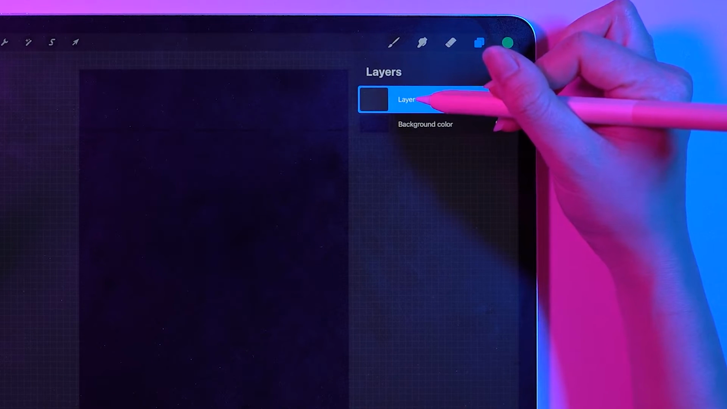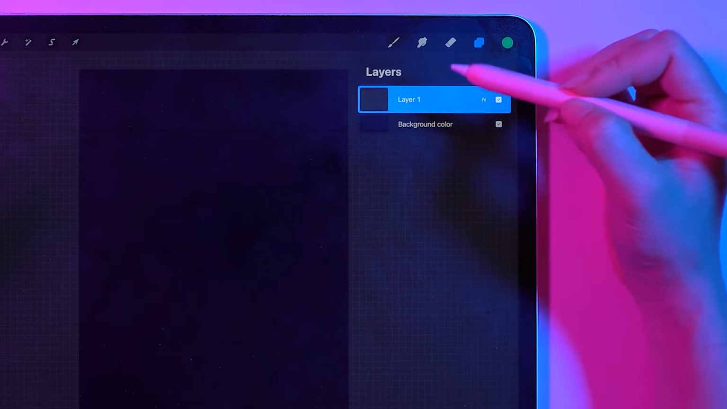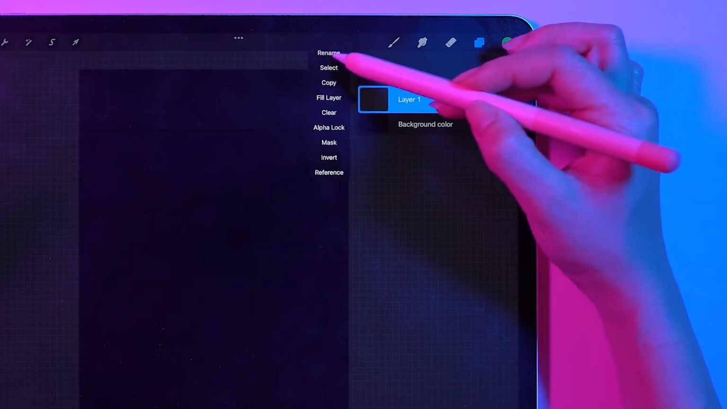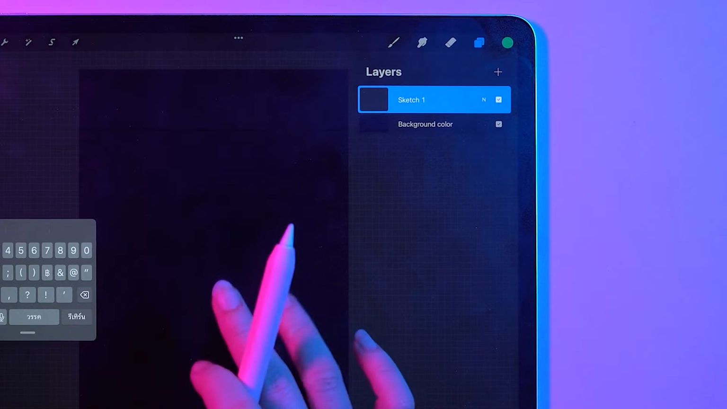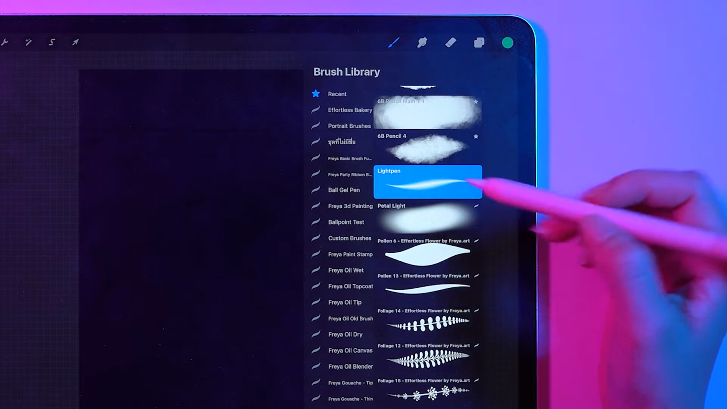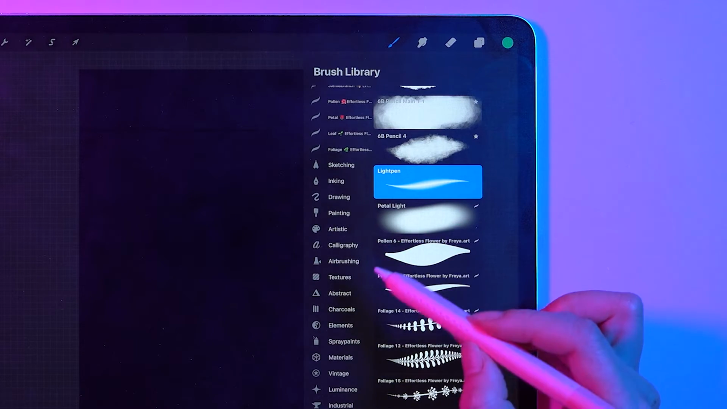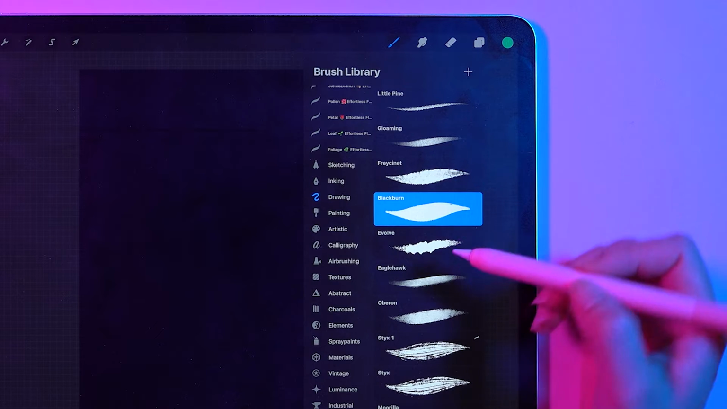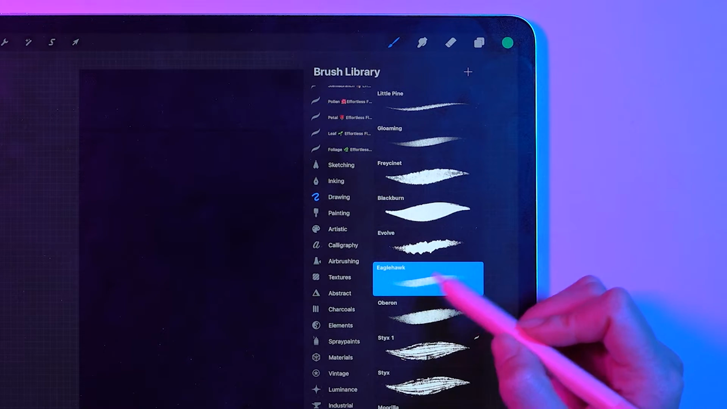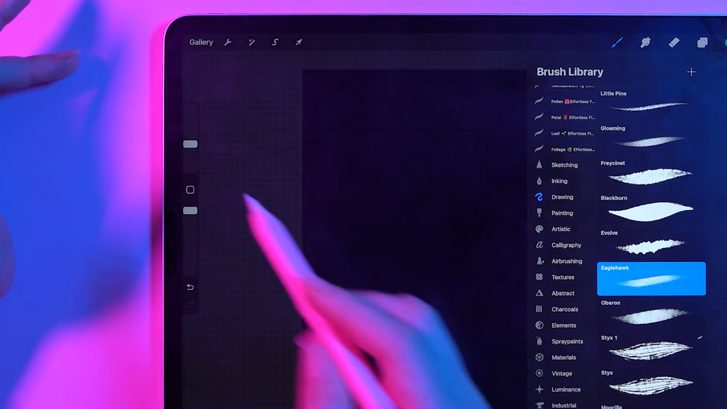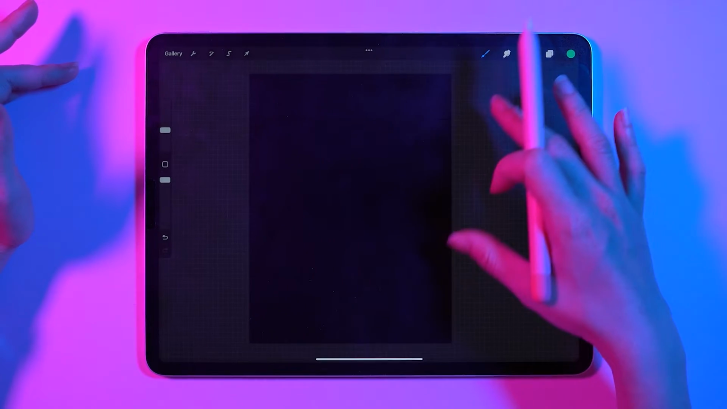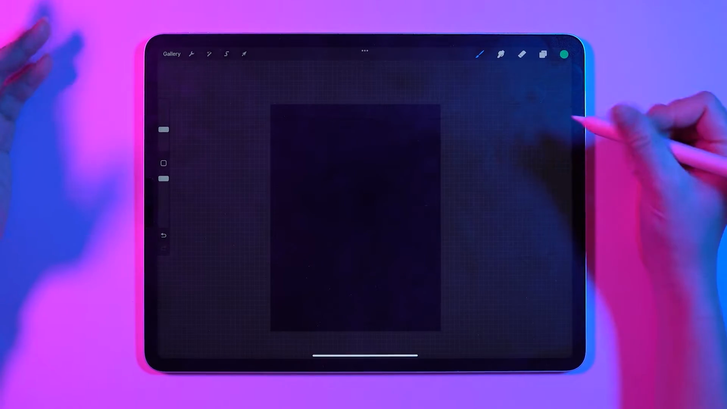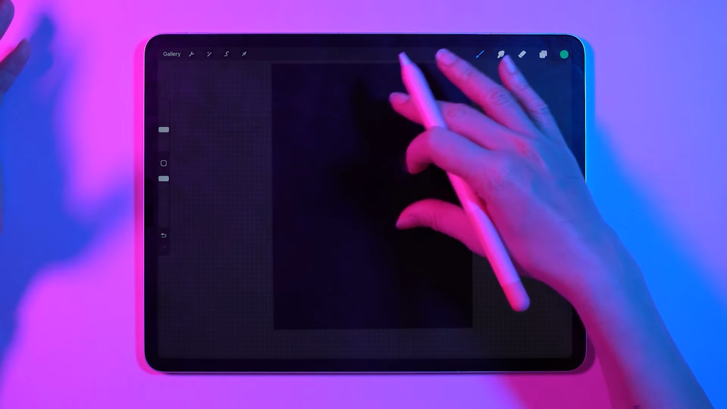Rename the layer 1 to Sketch 1. Tap on the layer's name and rename it. Alright, then I'm going to choose a brush for sketching, which is the eagle hawk that is located in the default drawing group. Adjust the brush size to around 15%. Now, we're ready to sketch. Start with the determining lines.